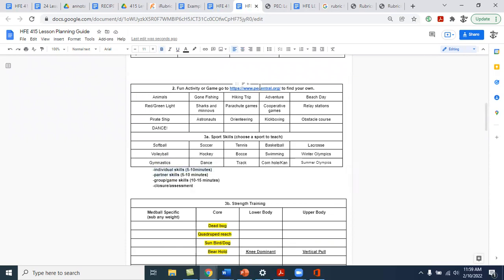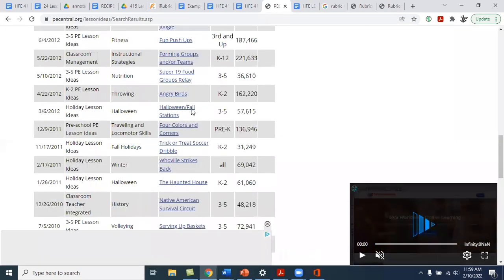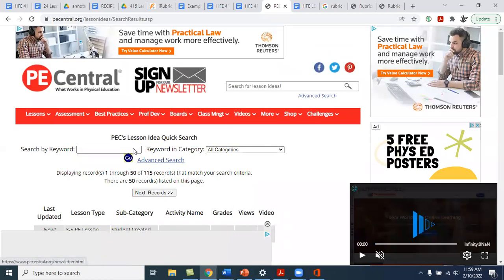You may have to go to PE Central to figure out what sport skills you're going to actually teach, or you can also ask me what sport skills you teach. The sport aspect is something you'll have to perform some research on, to find the best thing to play with our students.